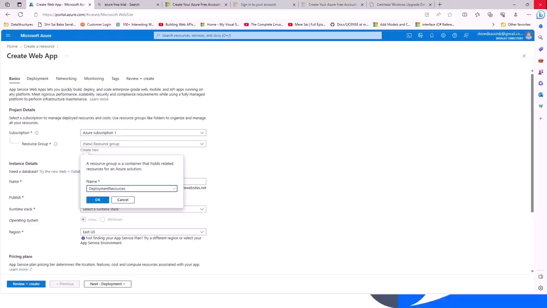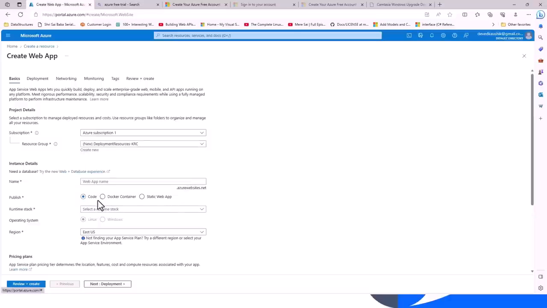Resources, something to point out that this is my initials, deployment resources -krc. Okay, let's click on OK. So it's all created for me. Now let's go for the web app name.